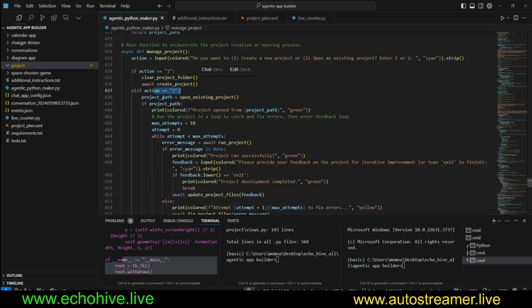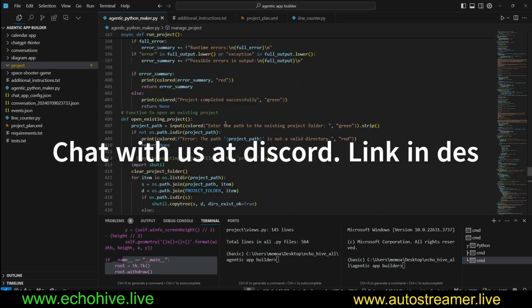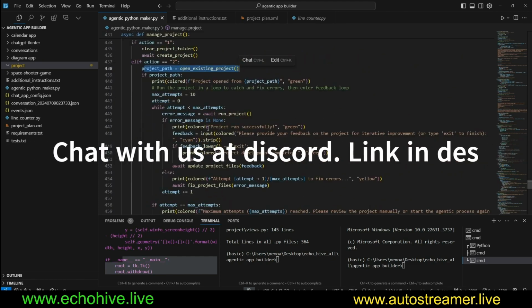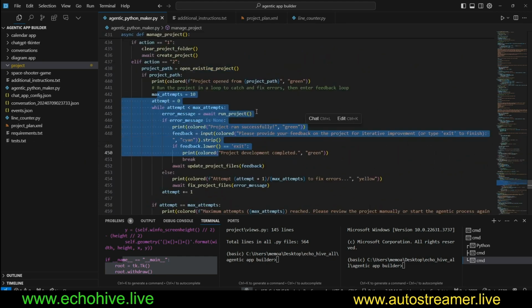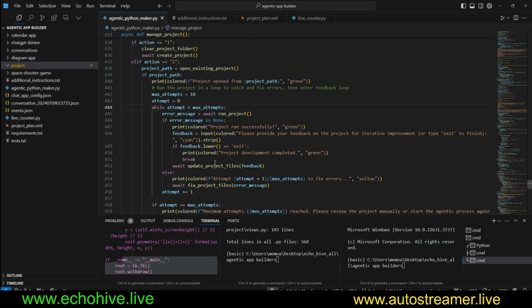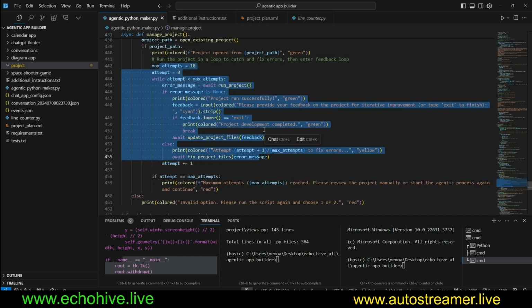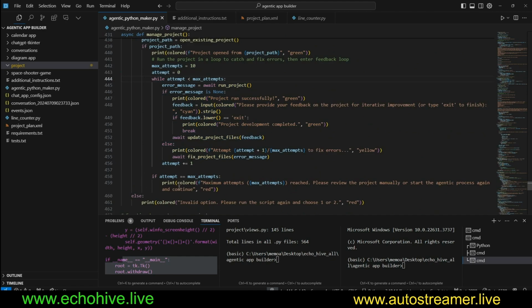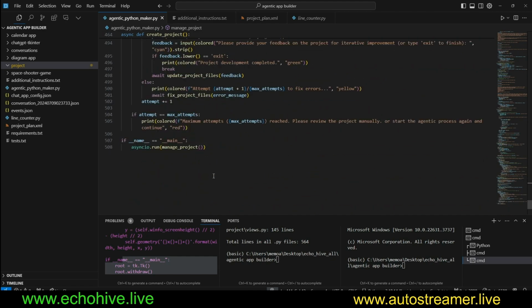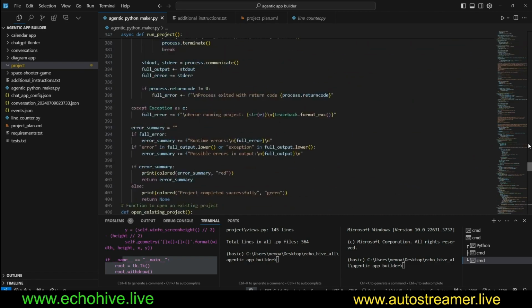If we were to select two, then we're going to open the existing project using this function. Okay. And then again, we're going to enter the same loop as we've just seen, but there's going to be no planning part of it. Other than that, everything else remains the same. That's it. And then we run the manage project, which is our main function, with async.io.run. So that's it.